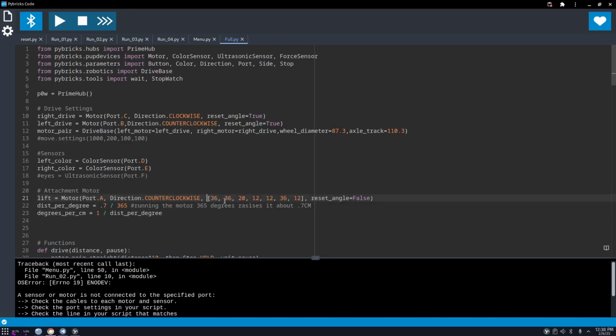Your forklift has multiple gears on it, and this is actually the direct line of how they go. Directly attached to the motor is a 36 tooth gear, which connects to another 36 tooth gear and on up through the rest of these. That's how many gears you have on there, and that's the number of teeth they have. Having this set gear ratio is really handy for our motors.